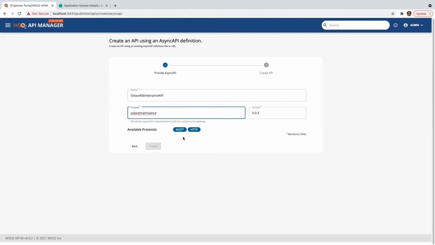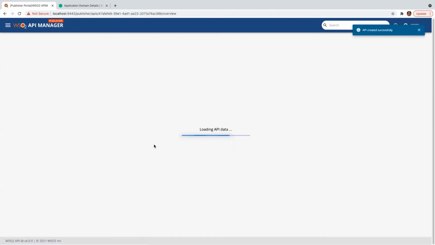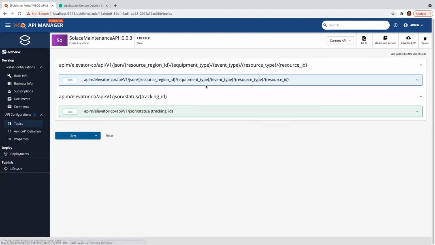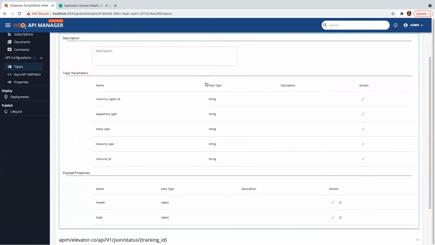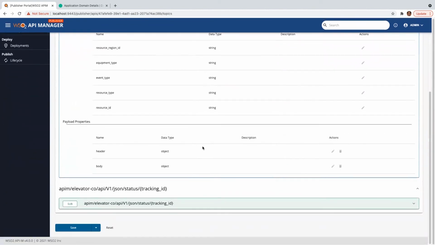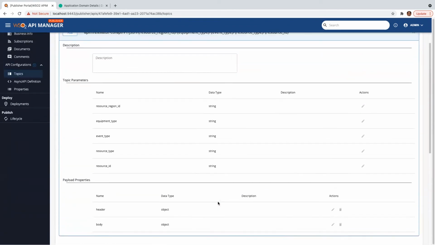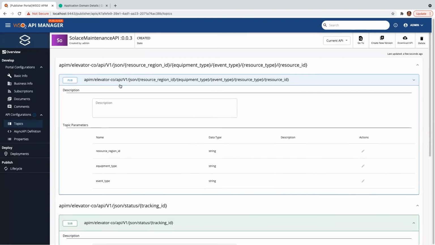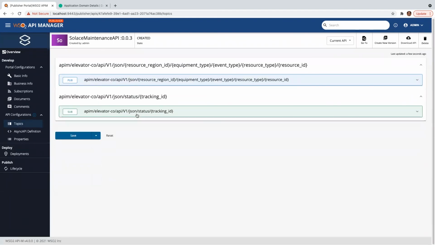So this is for the bookkeeping inside WSO2 API Manager. So let me create the API. Now you get to this view. Especially if you go and look at the topics page, you can see the topics that are being published by the Solas application are being imported into WSO2 API Manager. Now what we're trying to do is put these topics together and create an API out of them.